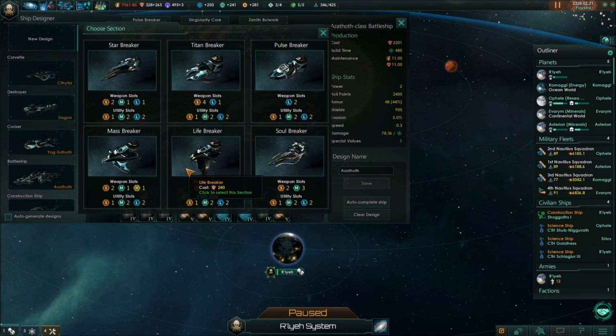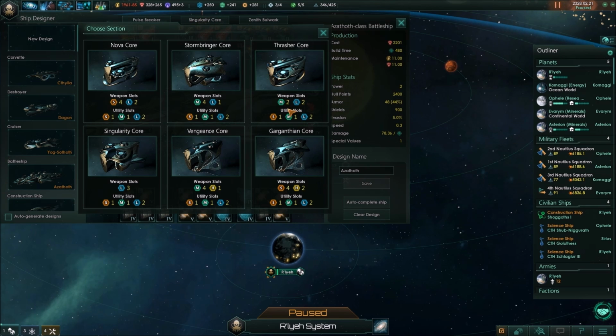You can see that I can either fit two large things on here with the pulse breaker. That is what we're currently using. I could go for a mass breaker section that would allow me to not only fit a hangar on there or a huge weapon slot, but also one medium and two small ones. And that actually mixes up the variety quite a bit. I could also change that core with the three big ones that I'm currently using, the Singularity core, for putting a hangar on it and having four medium weapons.